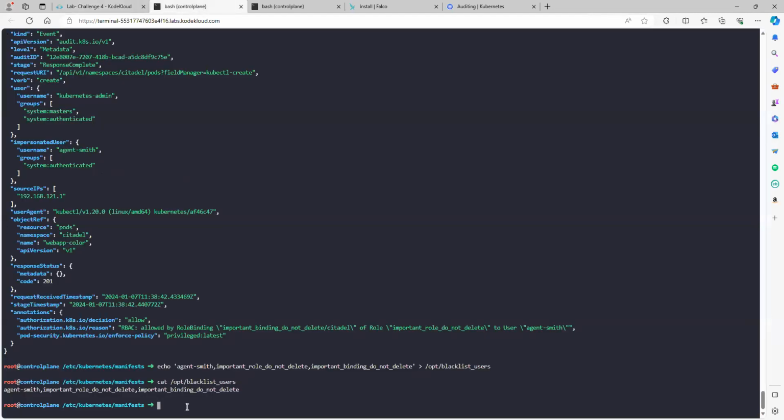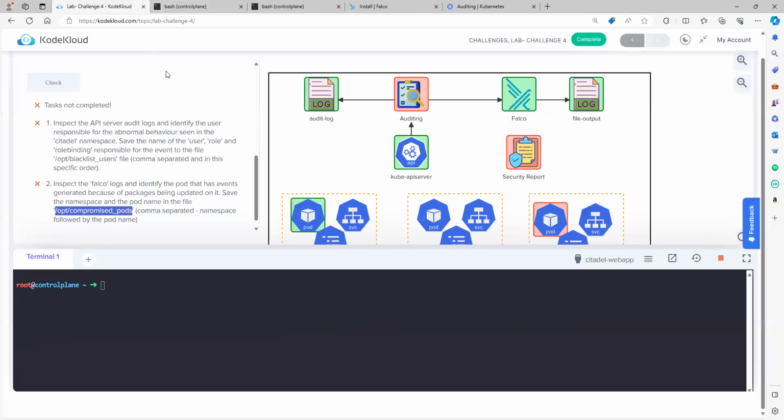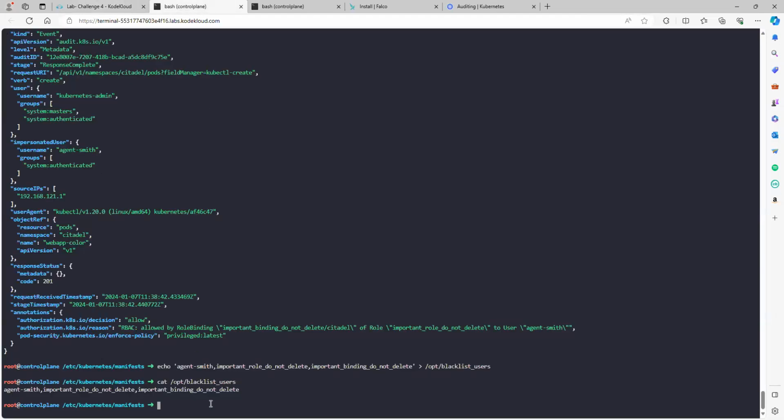Let's go about checking the Falco logs. In Falco logs, what exactly to search for? Let's search with grep for something like package, because the question is talking about packages getting updated. So the command for this use case would look like grep -i package in the location where our logs are getting generated.